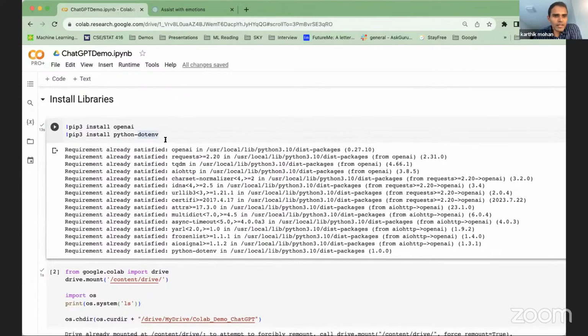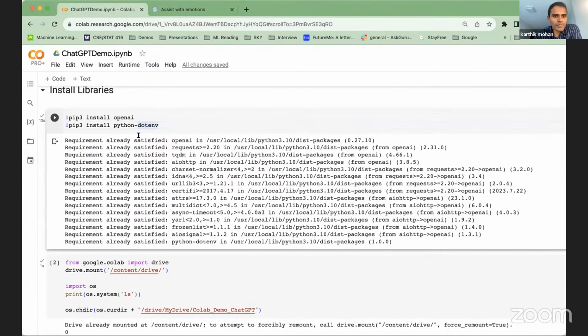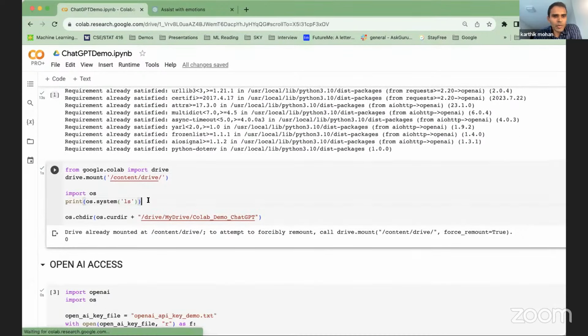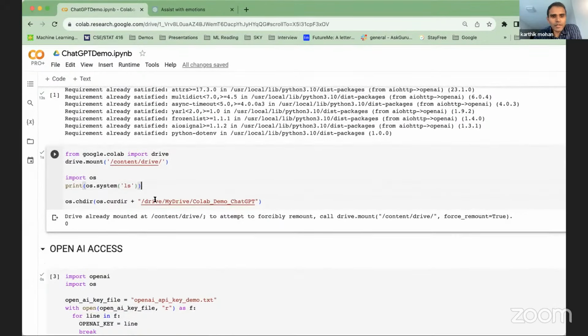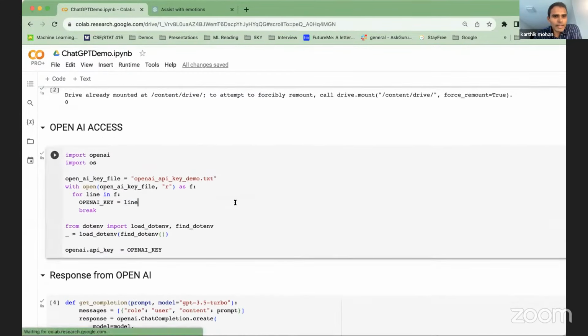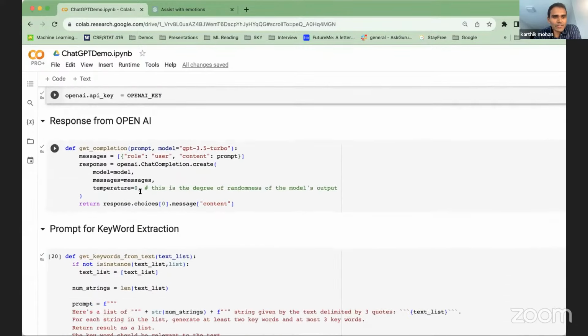So this is already set up, OpenAI and some basic libraries. And then I've also mounted a drive where I have the notebook stored and the data stored. And then this is the OpenAI key. I've saved it in text, so I don't want to expose it to you guys. But I'm loading the key here, and the OpenAI key is already loaded.